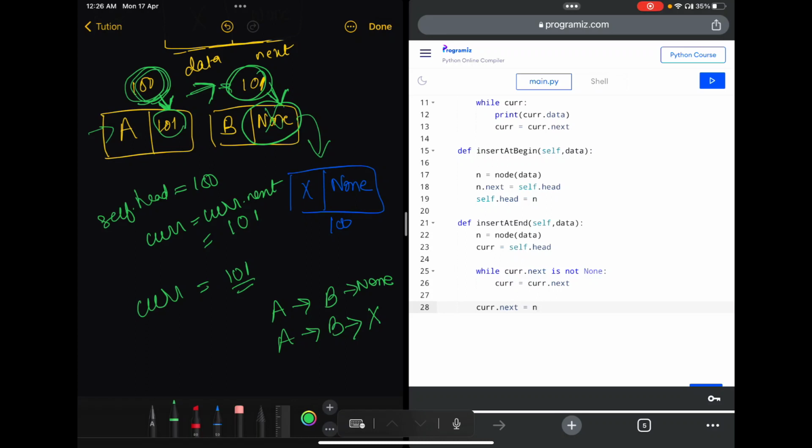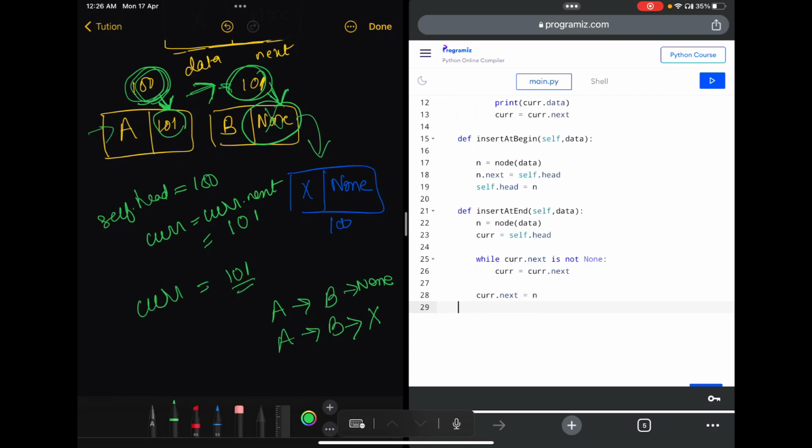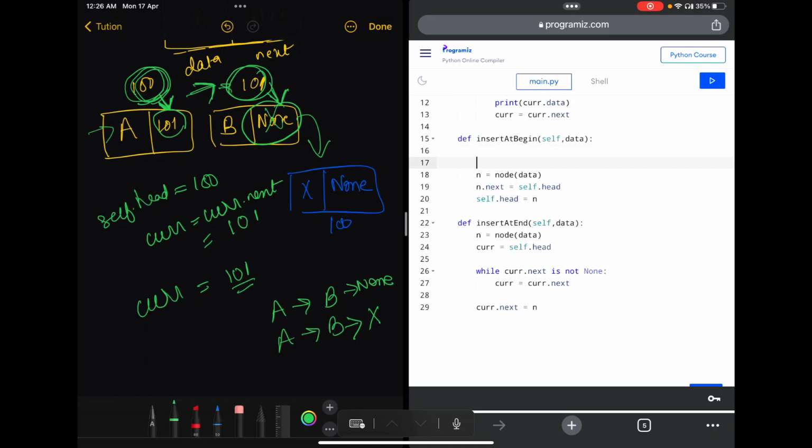Okay, so now our task is done. We have prepared a linked list where we are inserting at the beginning and also at the end. So let's run this program. Now, what if our linked list is empty? We also need to check it.